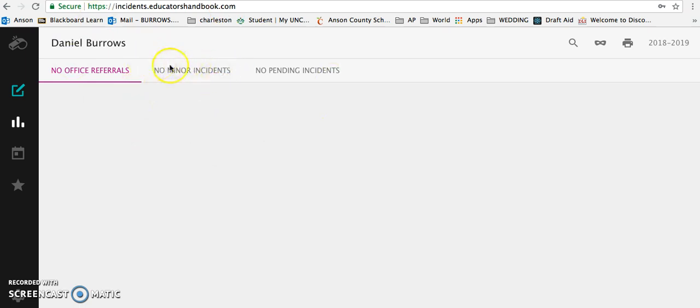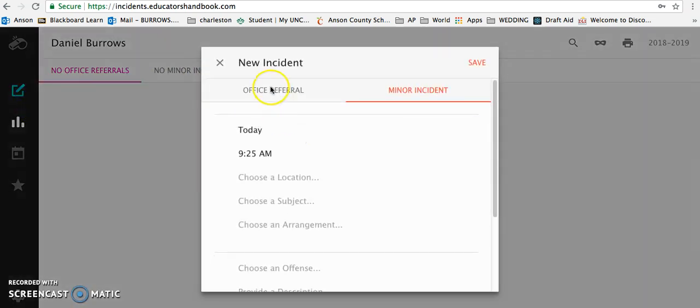Again, minor incidents are something that stays in the classroom. If a student is removed from the classroom, that would be an office referral, but that is something that the Learning Lab, Mr. James, will put in or an administrator will put in.